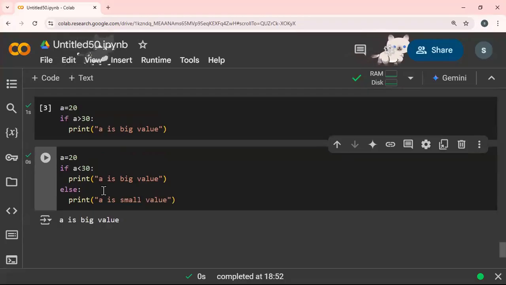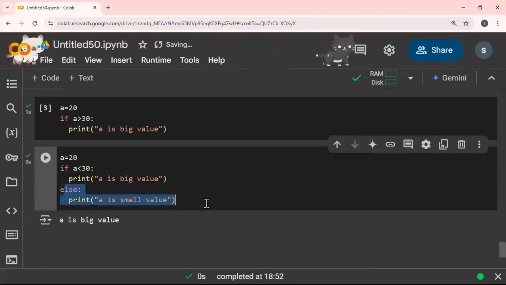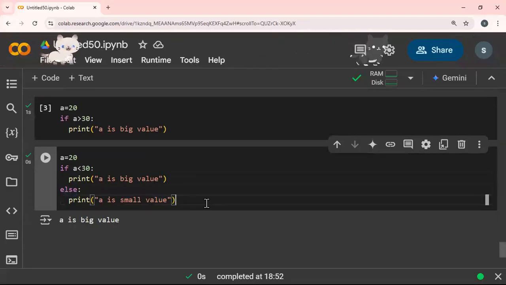Okay, you understand. So what is the action in this place? Once the if condition is true, the body of if will be executed. Once the if condition is false, the else statement will be executed. A is a small value is executed. Okay.